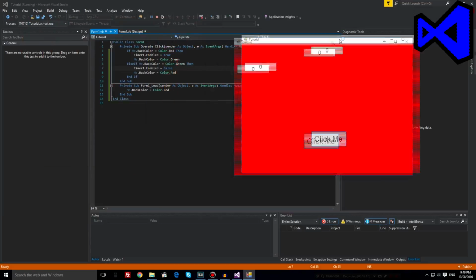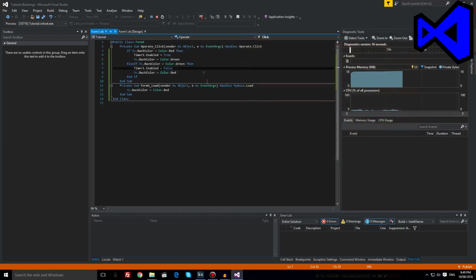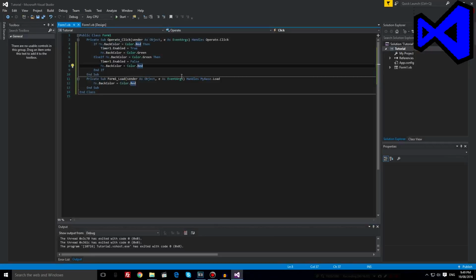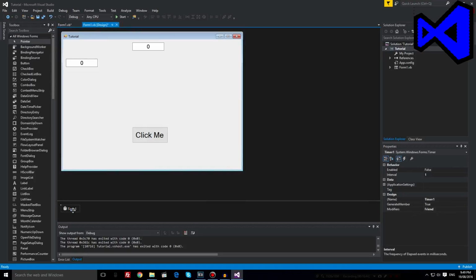Okay, you want to click this, it changes to green, click it again, it changes to red because it sees that it is green, so it changes it back to red. And keep clicking this and you'll probably have a seizure. I'm going to exit out of this and work on the timer now because the button is finished. That's all the code you need for the button, not that much compared to other things. Okay, to work on the timer again, you just want to double click on it.